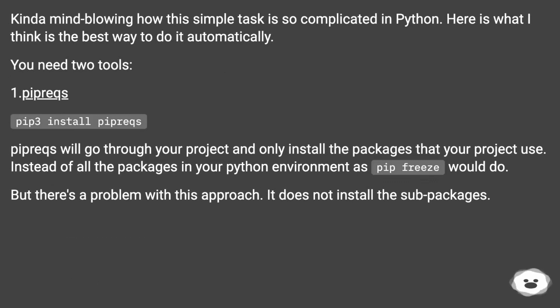Kinda mind-blowing how this simple task is so complicated in Python. Here is what I think is the best way to do it automatically. You need two tools. 1. pipreqs. pip3 install pipreqs. Pipreqs will go through your project and only save the packages that your project uses, instead of all the packages in your Python environment as pip freeze would do.